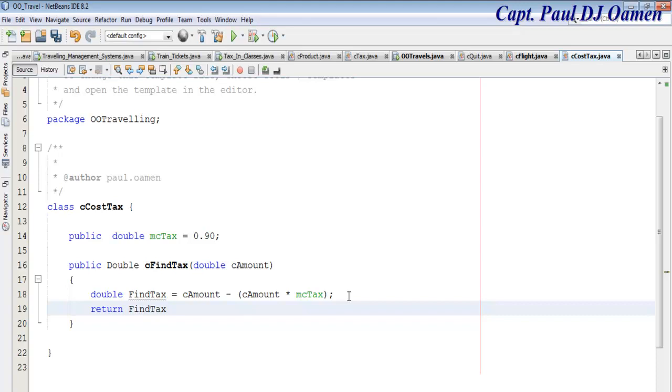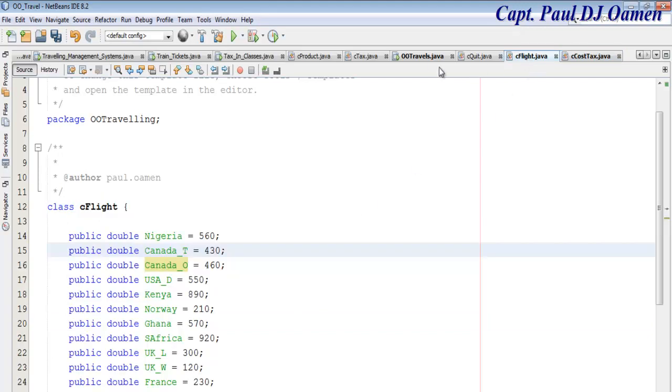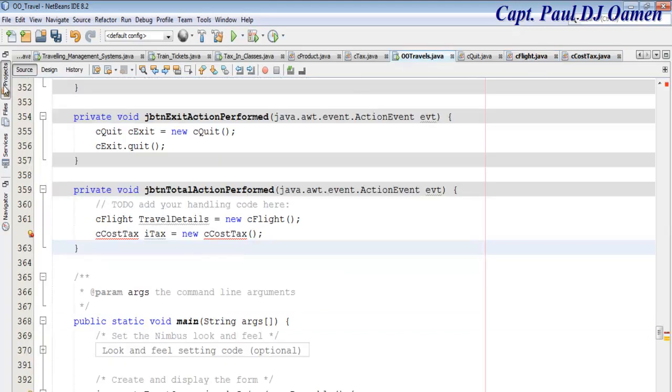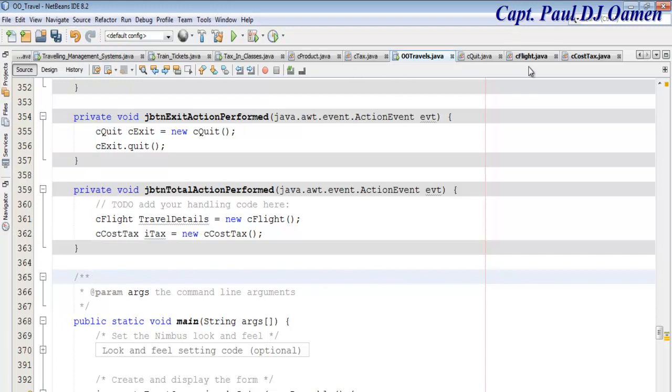Tax. Alright, the error is done. Okay, so I now have my class for tax. I have my class for the flight as well. So let's check inside my folder here just to show you guys. There's a tax for flight and the other one. Okay, now let's come straight into the program itself, the design view here.